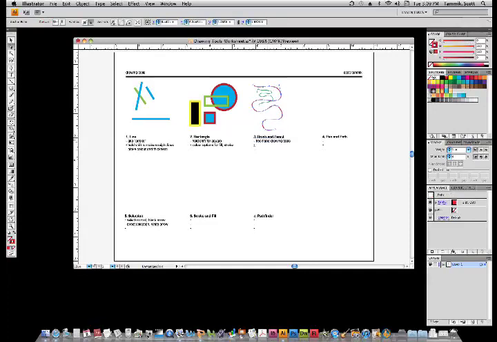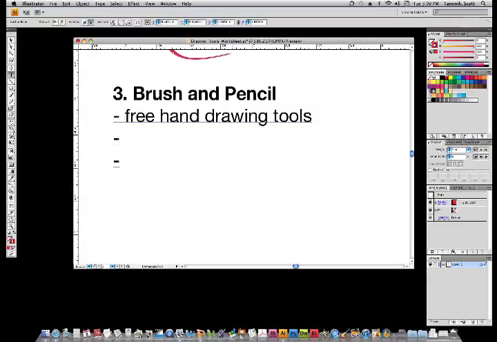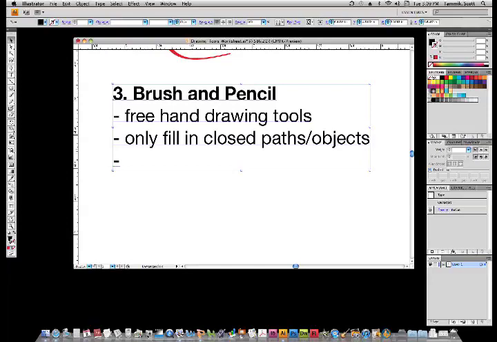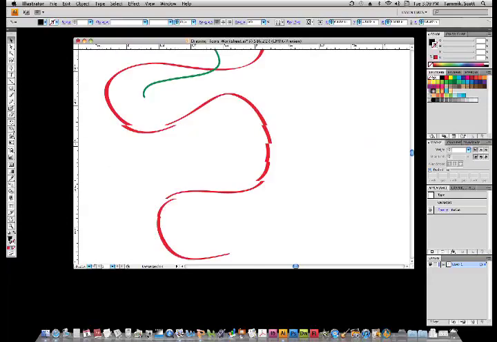But something that you should keep note of, and this will probably show up in one of your quiz questions too, in terms of filling objects in, we should only fill in closed paths or objects. Here's what I mean by that. The line is open, so you can't. It makes sense, right?